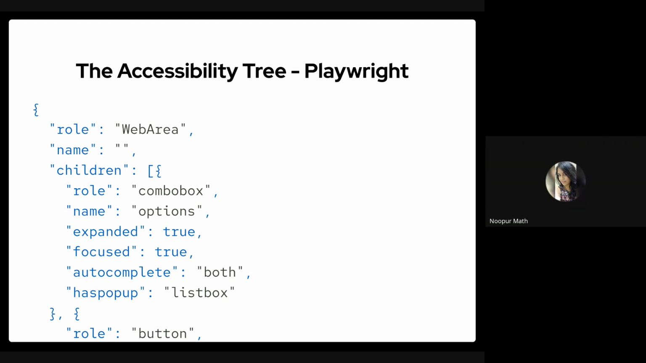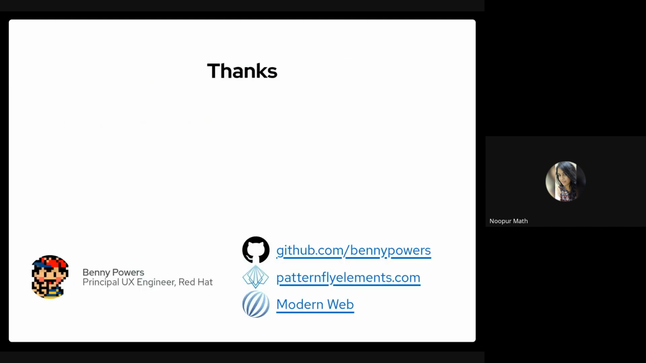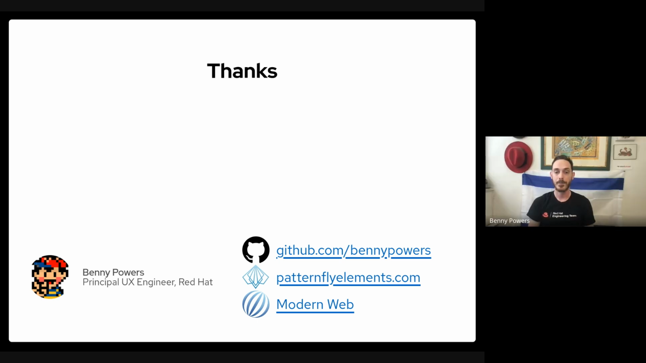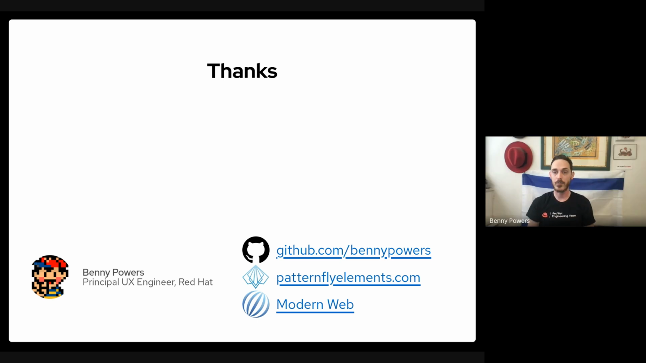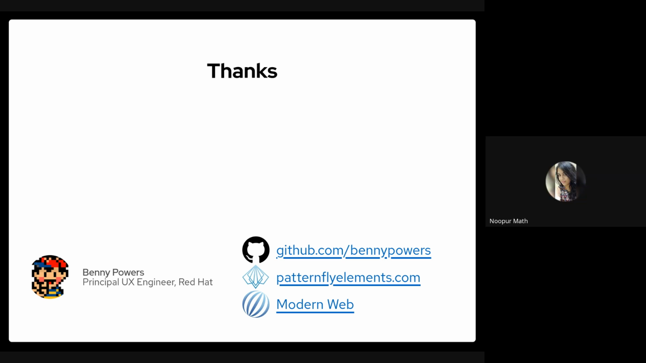Benny, I just wanted to check if there is any repository that we can use as a reference. I guess you mentioned the Patternfly Elements link there. Okay, so we could find examples there which we can reference. Yes, that's right. A lot of our test files use this approach, and some of them use the tools that we've released. A lot of them make assertions against the accessibility tree, so you can check there. I would encourage you to do that. Okay, thank you.